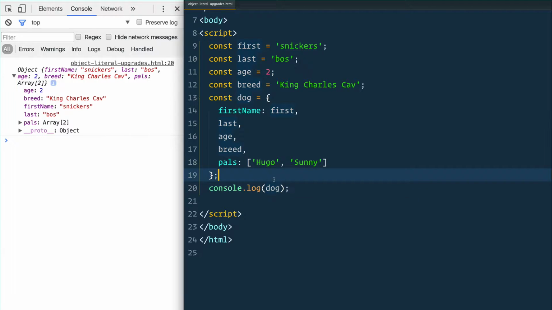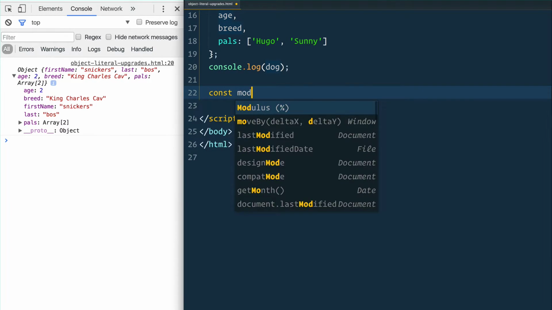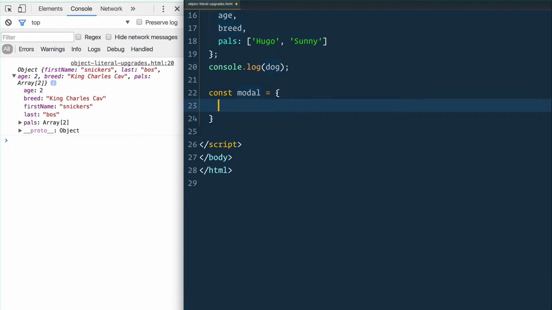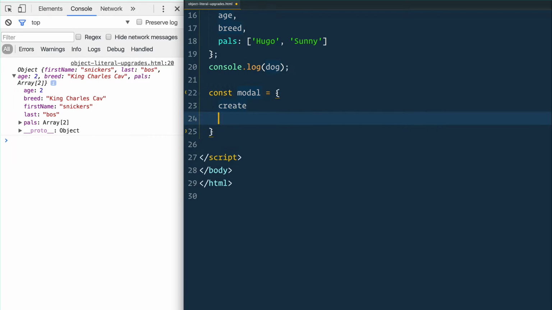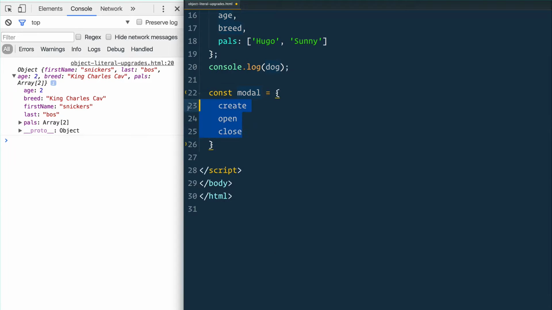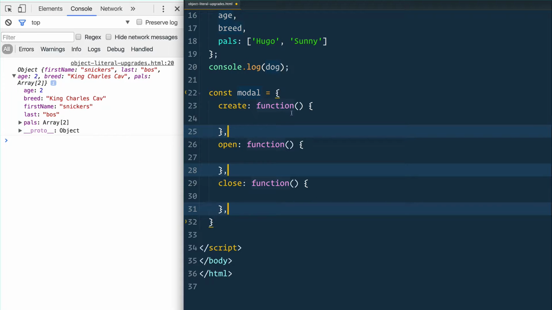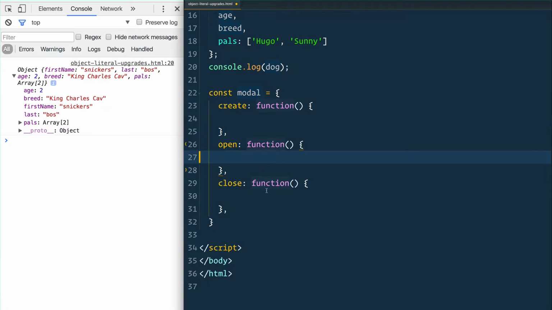Another update is when you have method definitions inside of an object. Let's say we have a modal object here. So let's say const modal equals, and inside of that we have three methods. We've got create, we've got open, and we have close. And all three of those are functions in which they are just a function. And after each one, we have a comma here. So yeah, we did that on and on and on.